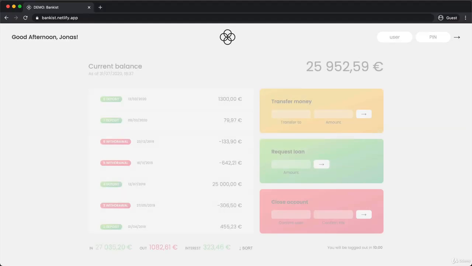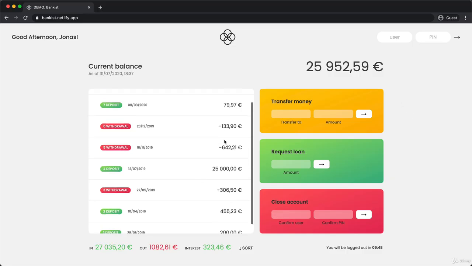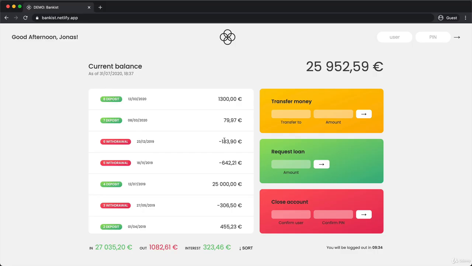And so Bankist stands for Minimalist Banking. And so this is why we have this kind of banking, so an online bank interface. So we have all the movements here. We have the overall balance of the account up here. Then we have some summary data down here. And here on the right side, we have three options that we can do. So we can transfer money to someone else, we can request a loan from the bank, and we can close the account.